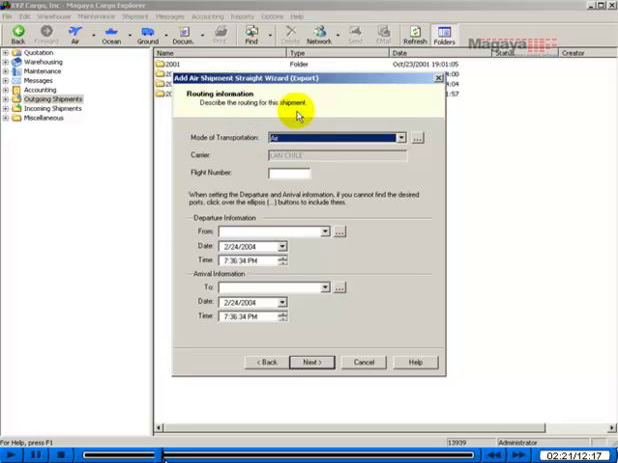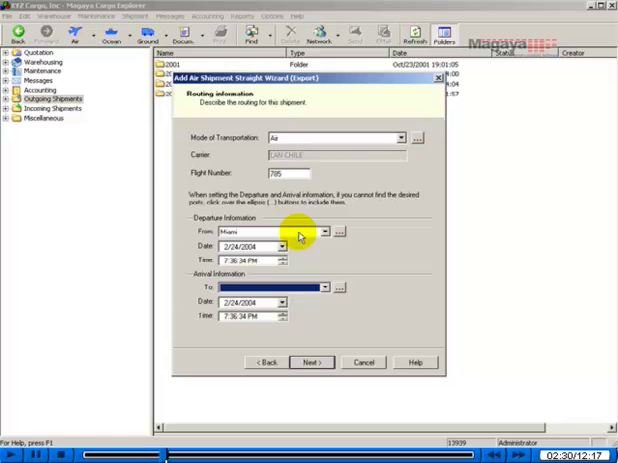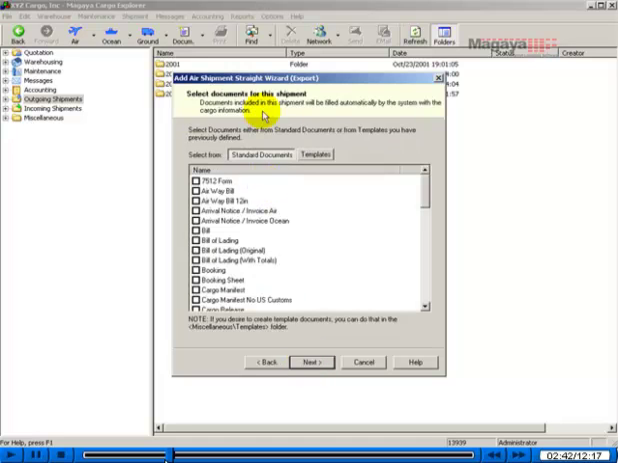Next, describe the routing for the shipment. Motor transportation is air. Flight number we'll say is 785, leaving from Miami on 2/24 to San Jose, arriving on 2/24, and we'll say it's arriving 3 hours later. Next, select the documents for the shipment. Documents included in the shipment will be filled automatically by the system with the cargo information. Let's suppose I need an Air Waybill and a delivery order.